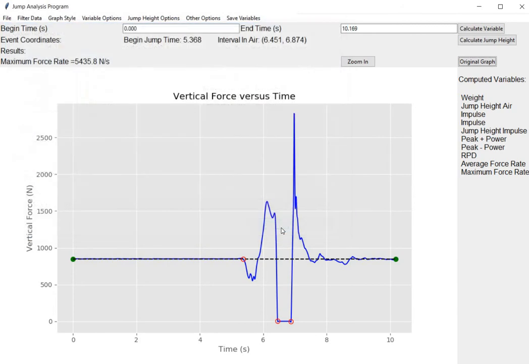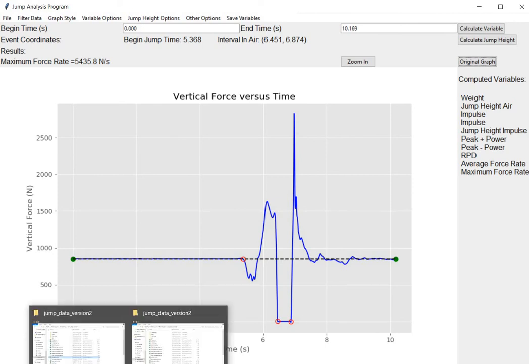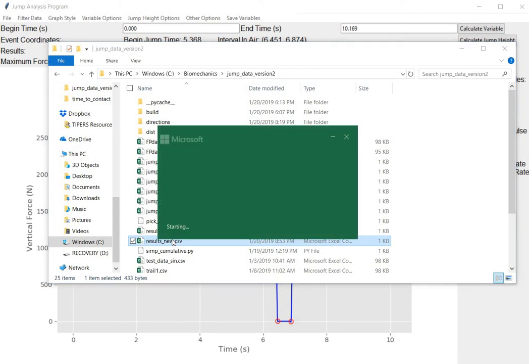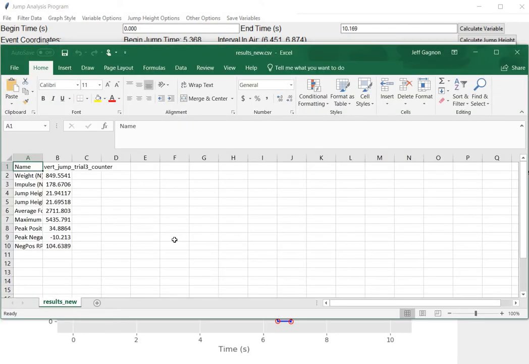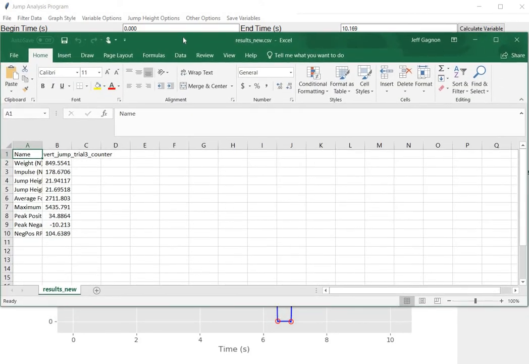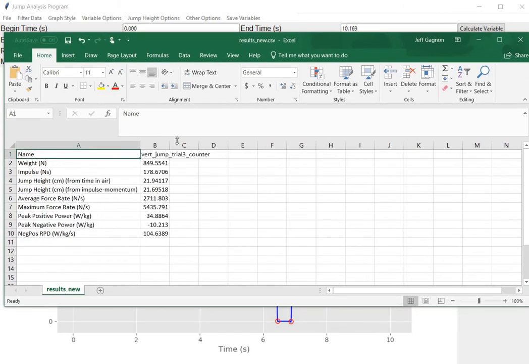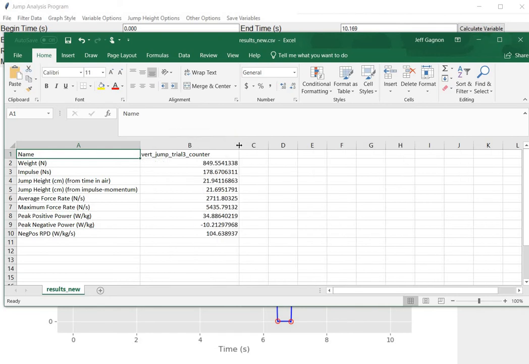We'll hit Save. Now, just to show you that those variables are there, let's actually load that file. So I'll go to my Windows Explorer, what I call it Results New. So click on Results New. By default, it's going to load in the Excel program. And then here are your results.